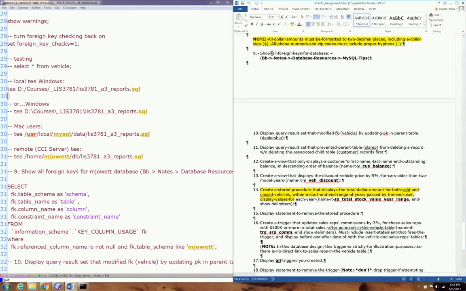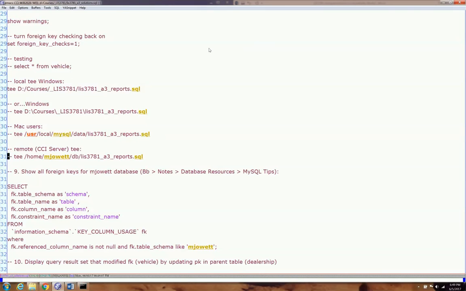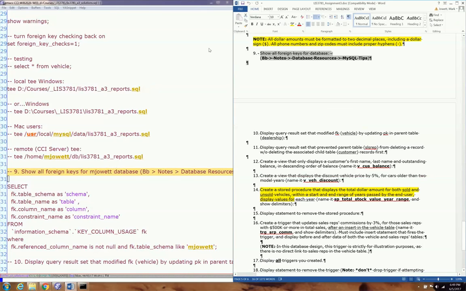The first thing is, and don't forget, you're going to format your dollar amounts to 2 decimal places, including a $ sign. All phone numbers and zip codes should include proper hyphens. Now, first thing is, show all foreign keys. And I'm probably not going to go back and forth to this because I also have the requirements in the SQL script, like this, right? It basically replicates what's in your requirements document. But I may go back and forth here because it's easier to see in the Word document.